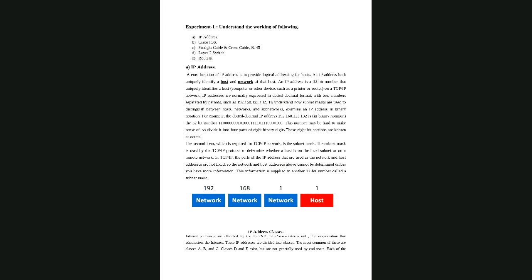So, today we are going to start with our experiment one, where we'll talk about understanding the working of the following, which include IP addresses. Then we'll talk about the Cisco IOS, which is Cisco Packet Tracer. Then we'll give a brief introduction about some of the cables which exist in our computer networks, including straight cables and cross cables. And we'll talk about the connectors, including RJ45 connectors. And the fourth thing we'll talk about is layer 2 switches and then the router.